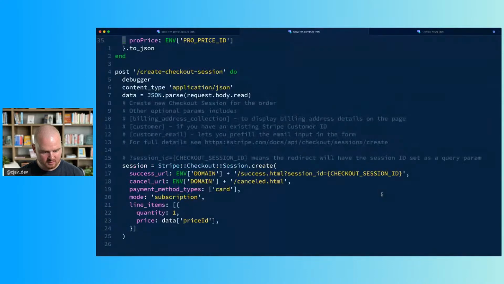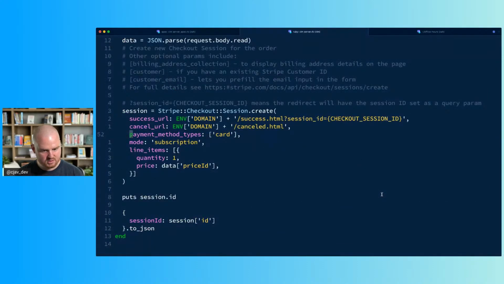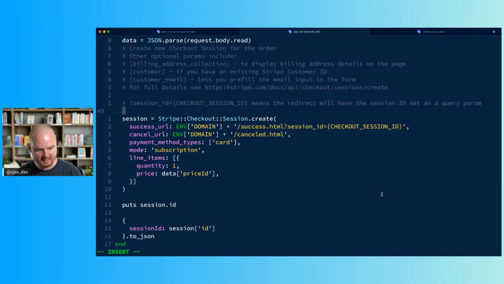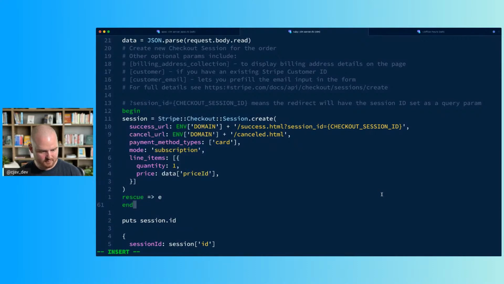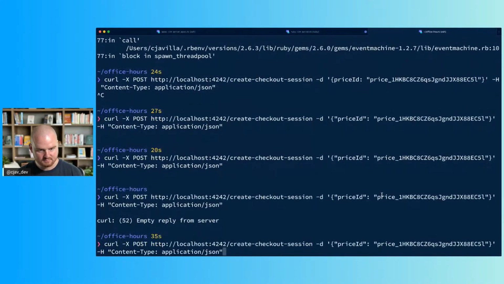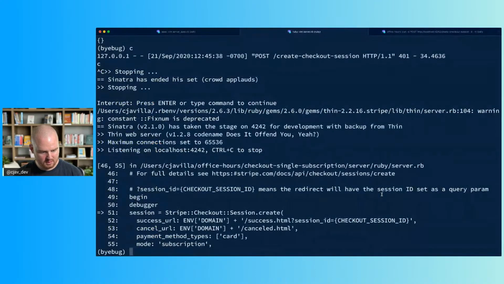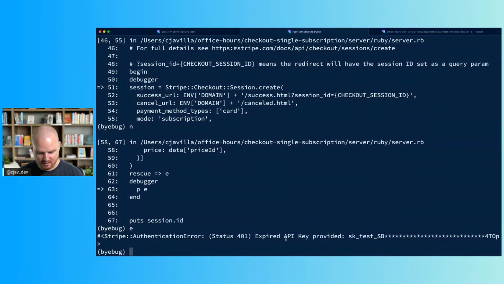So okay, we're making an API call here. Is our API key being set globally? Okay, I'm going to wrap this in a try catch. Let's try this again. And okay, so we're about to make the API call. We don't get the API call. Authentication error, expired API key.